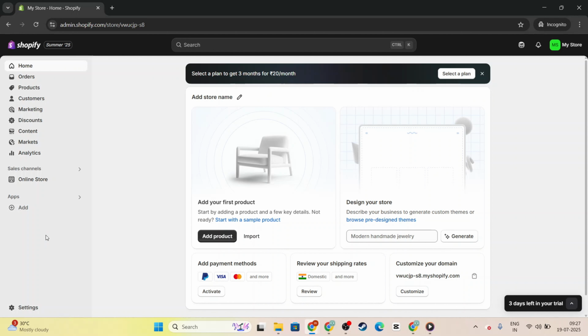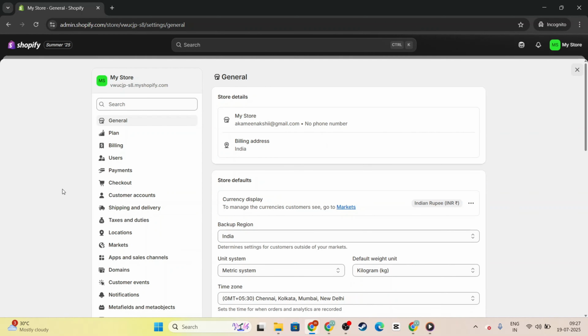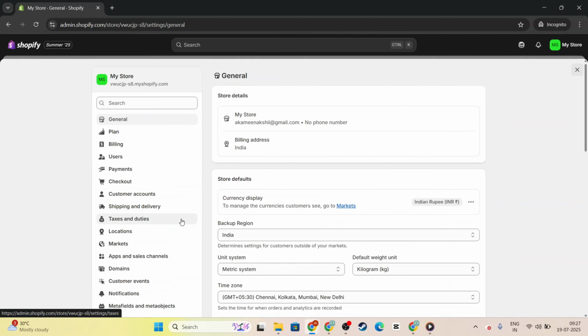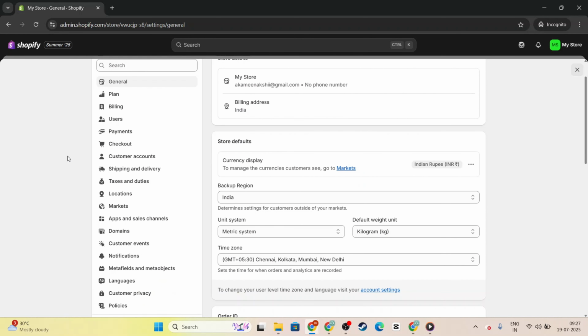Here, you will see several options and settings to choose from, but for this task, go ahead and click on the settings link located at the bottom of the sidebar. This will take you to a new page where you can manage various aspects of your store. On this page, look for the option labeled Users and Permissions. Click on it to proceed.